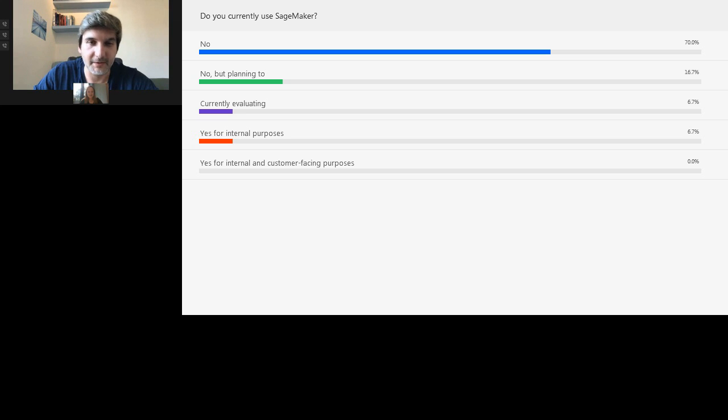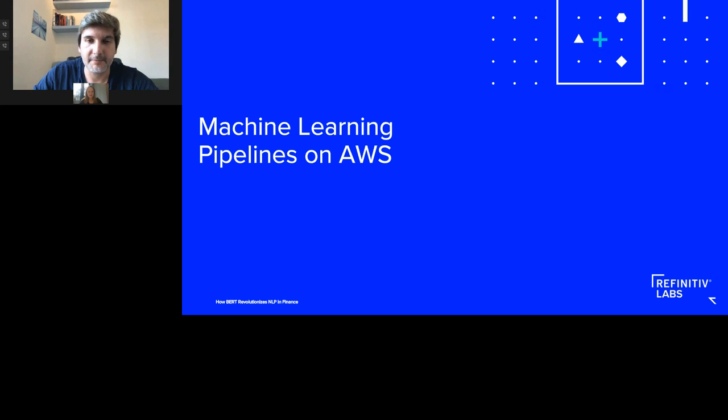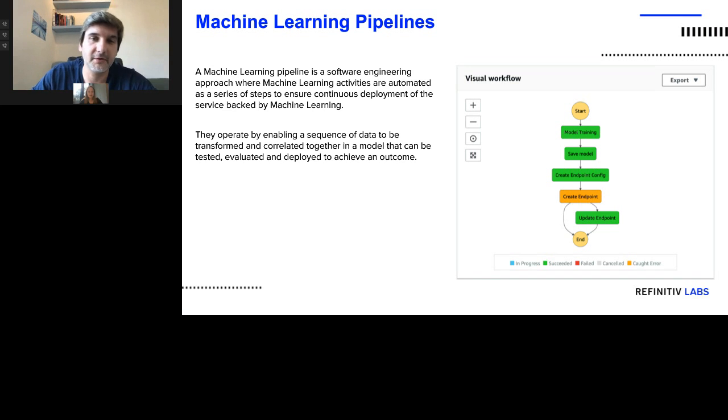I'm a software engineer in Refinitiv Labs. And today we're going to talk about machine learning pipelines in AWS. And machine learning pipeline to me is an approach when you automate machine learning activities into a series of steps to ensure continuous deployment or continuous work of a service or application backed by machine learning. And it can be part of your deployment pipeline, but also you can trigger machine learning pipelines as a part of your application logic. And that is what I'm going to demonstrate today.